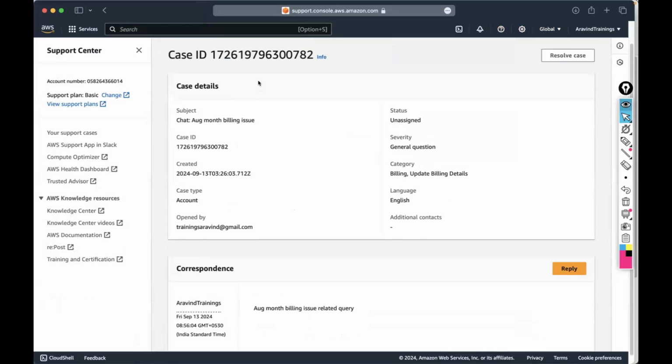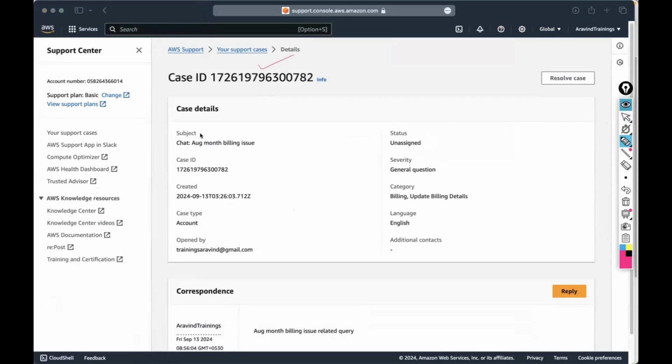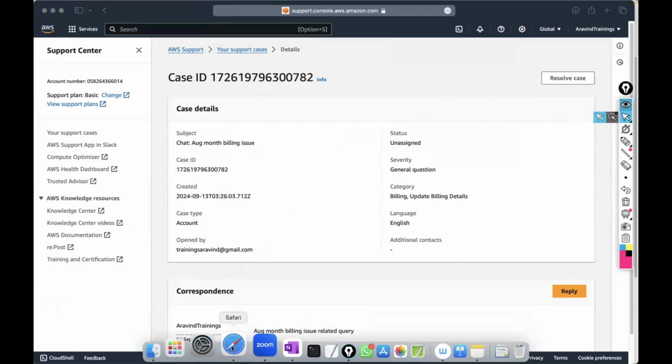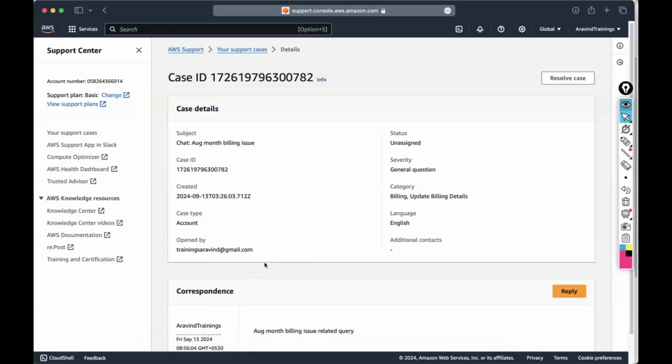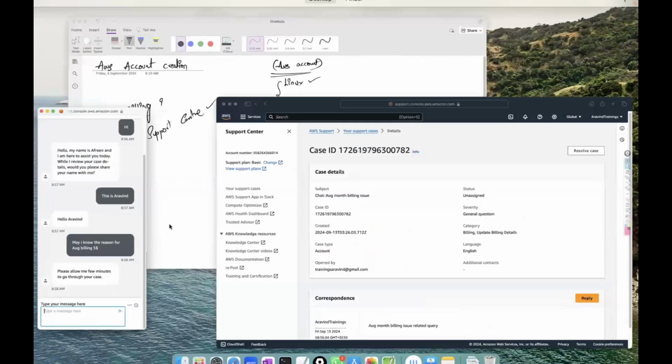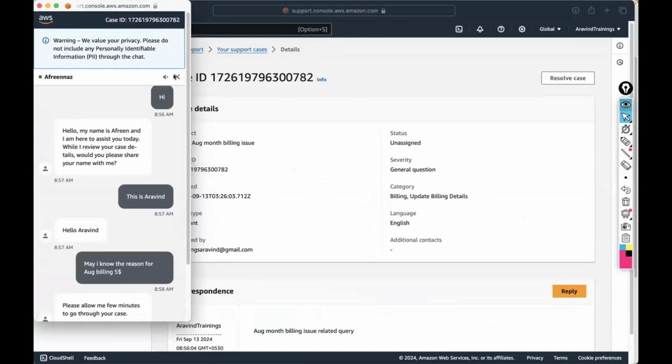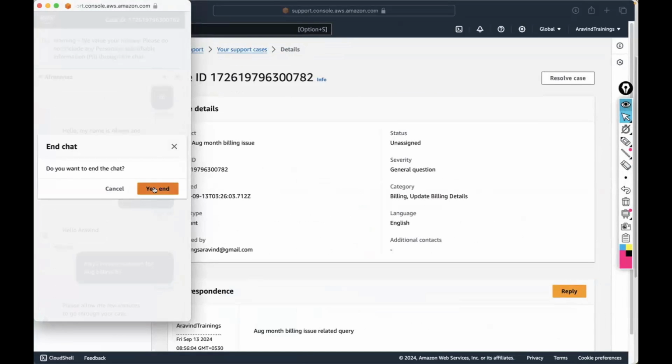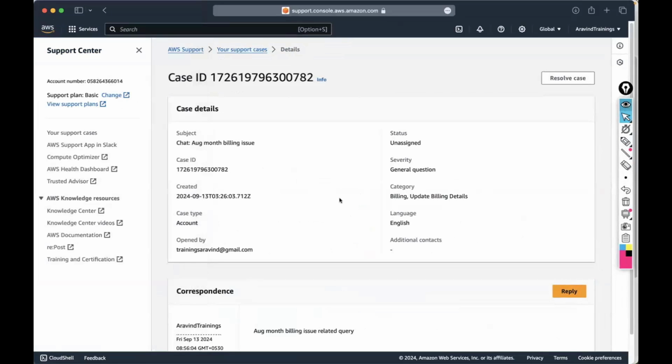See, this is my ticket details: ticket ID, subject, August month billing issue, status. It is saying unassigned, but it is actually assigned now if I refresh. Who opened this ticket? It was opened by this email ID, the account owner. And whatever we are chatting, all the discussions, each and every ping, everything will be tracked. Okay, enough for me. I want to cancel this. Do you want to end the chat? Yes, I want to end the chat because I don't have any issues.